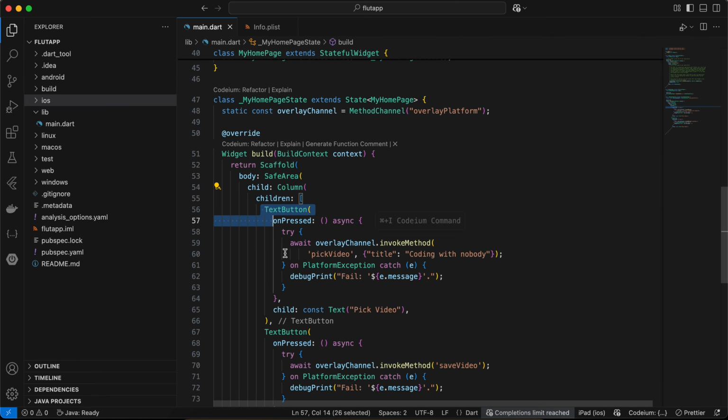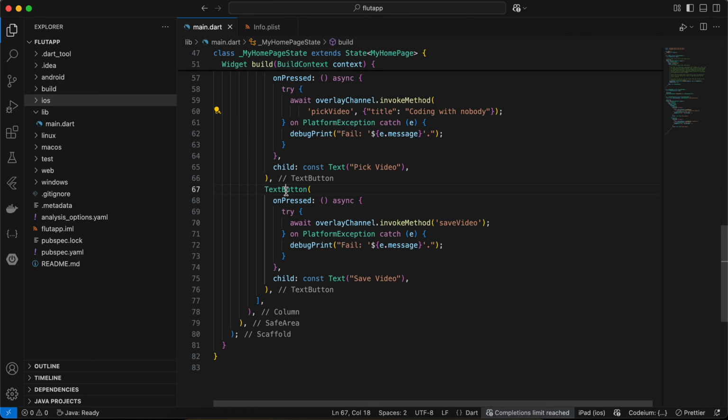Inside the column I have taken two text buttons. For the first text button, on click, we are doing overlayChannel.invokeMethod, and we are passing the title which we want to be overlaid. So yeah, you can change this title to whatever you feel like. This is the method name, and the same method name we will have to define on the native iOS side as well. And here I have another text button, and on click of it we just do overlayChannel.invokeMethod called saveVideo.